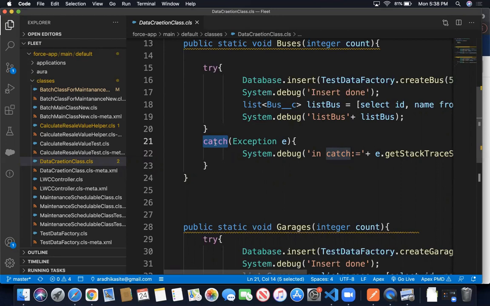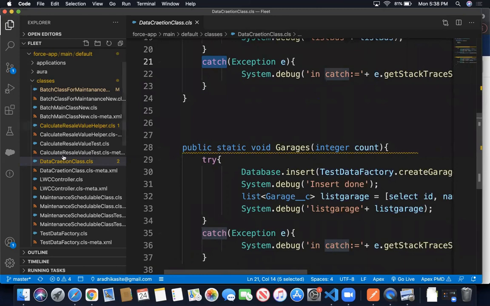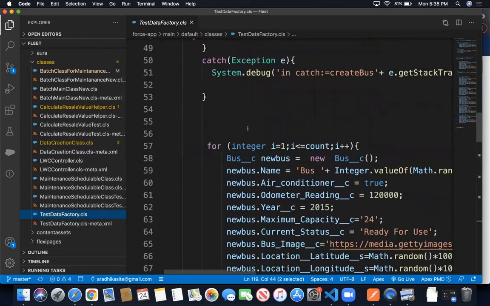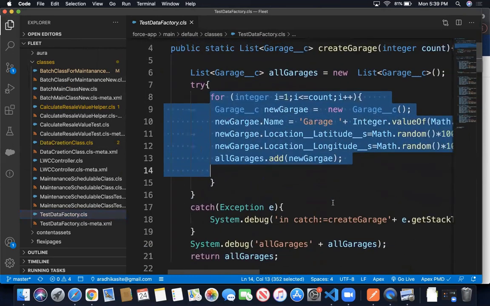So I think I like this idea to get capture over here. So let's open the test data factory. Yeah, this is the one. I have created this list, and I'm capturing all the types of garages over here, and the naming.